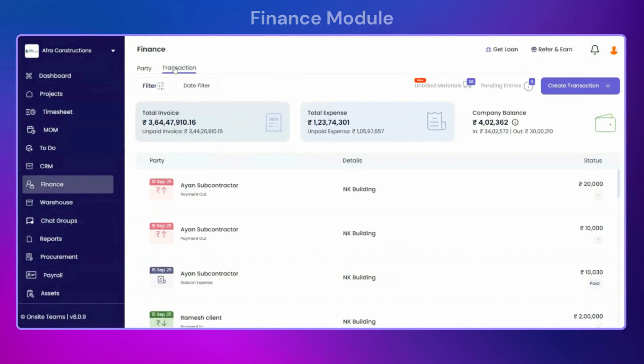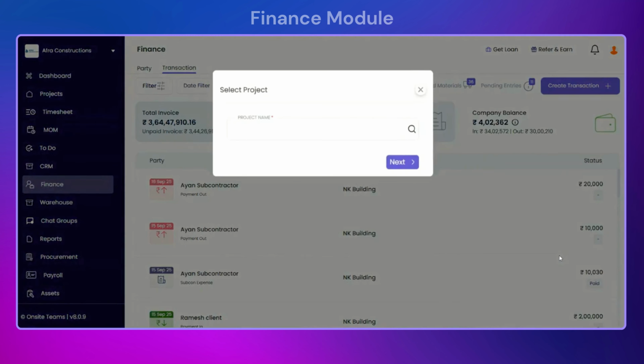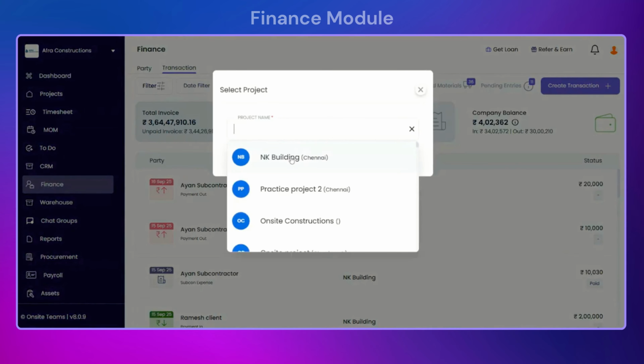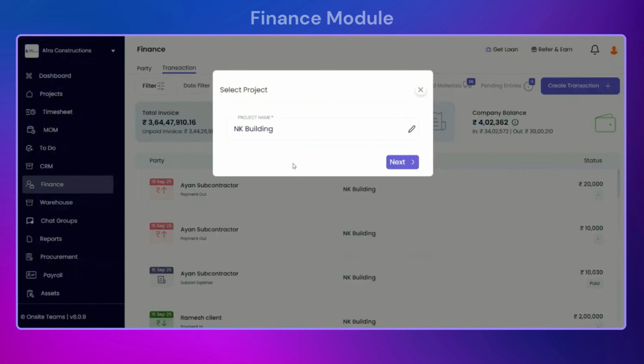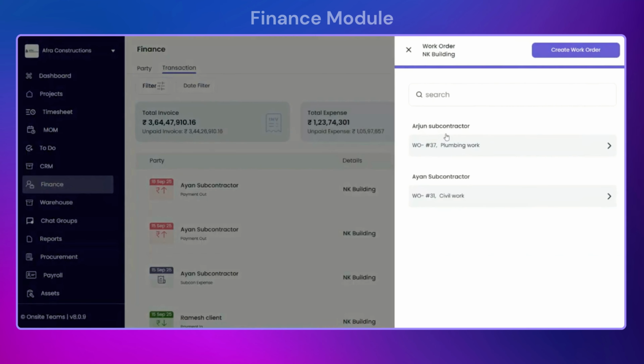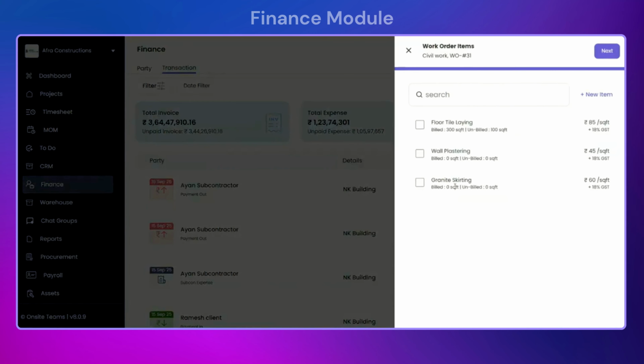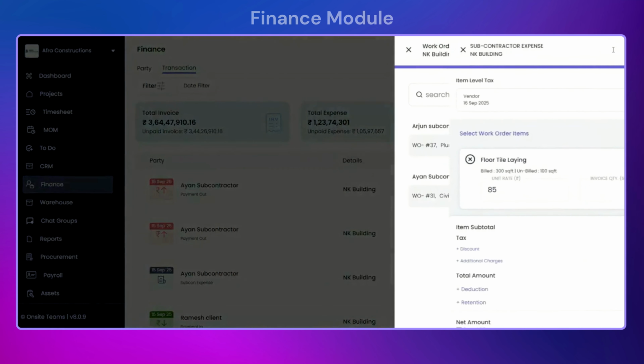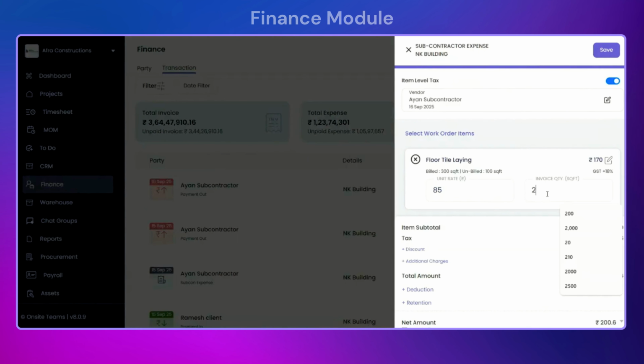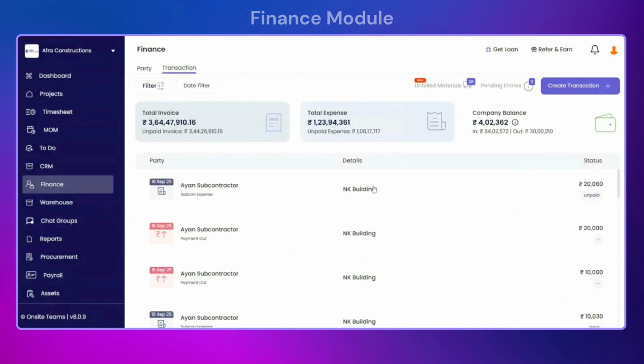So next, let's create an expense entry for the same subcontractor again. Here, we'll tag it to a project so that the cost is captured correctly. And just so you can see, we'll add the invoice quantity. And just like that, this expense will also reflect in the project's P&L in real time.